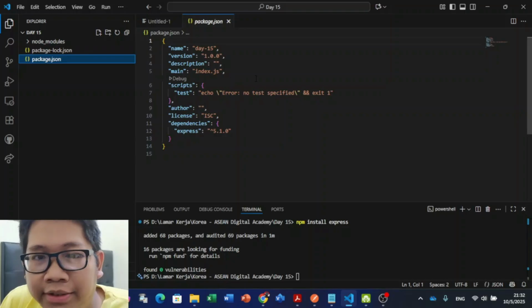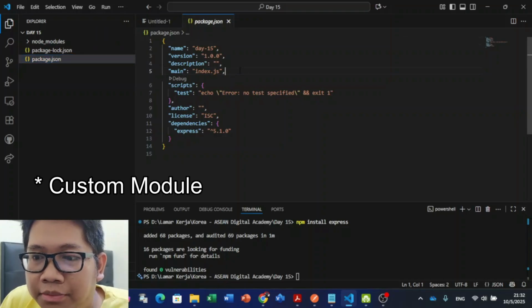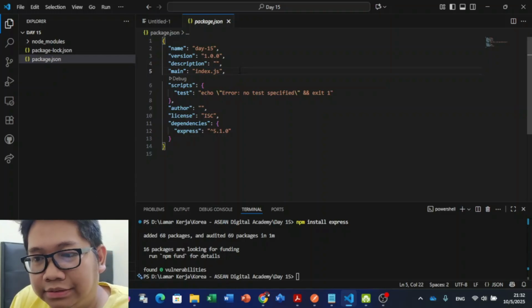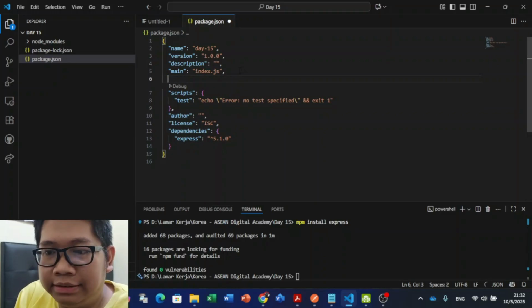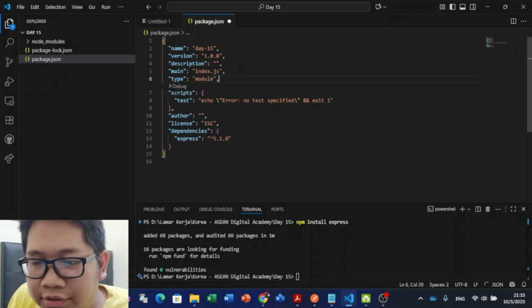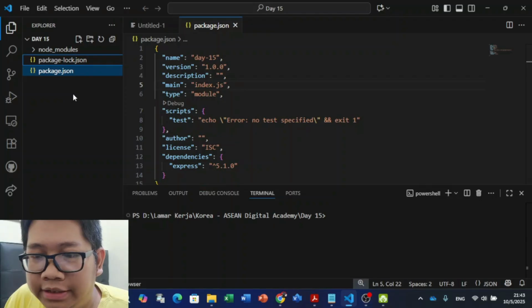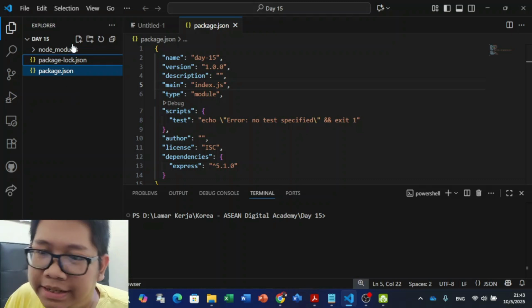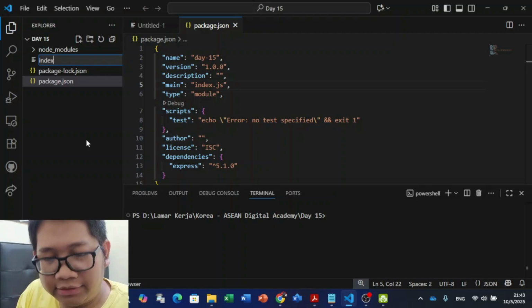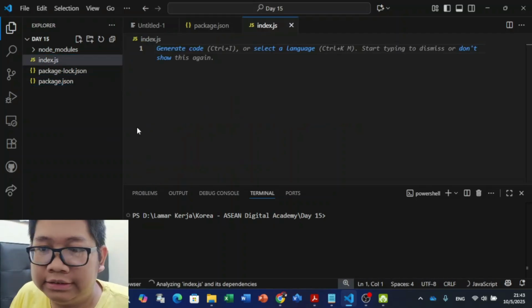Because we will use modules, we need to declare a new field in package.json. It's called type, and then we just say module, and don't forget to also use a comma. After that, we need to create one JavaScript file which will be our main JavaScript program. Let's just call it index.js.